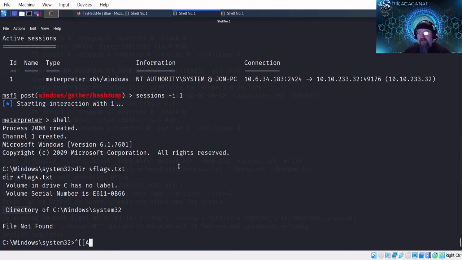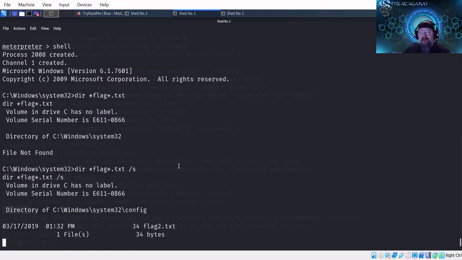Let's try using a /s at the end of it. So we'll say dir, and by the way, that mess you're seeing there is me trying to do my up arrow. Apparently this doesn't work too well. Okay, let's see. Flag, asterisk, anything with .txt, and /s. Let's see if that works. Oh, there we go. All right, so we got one file there.